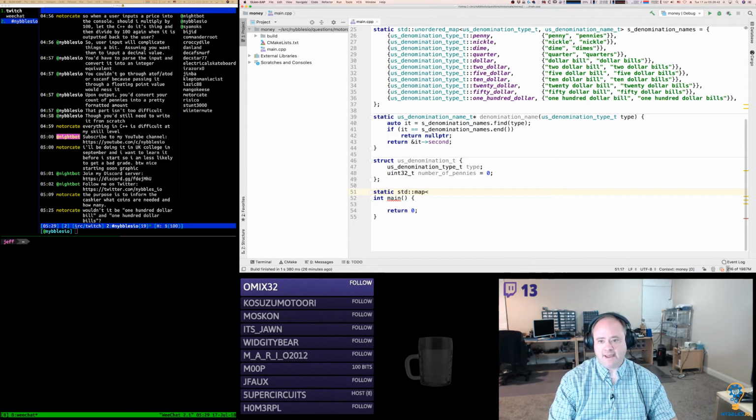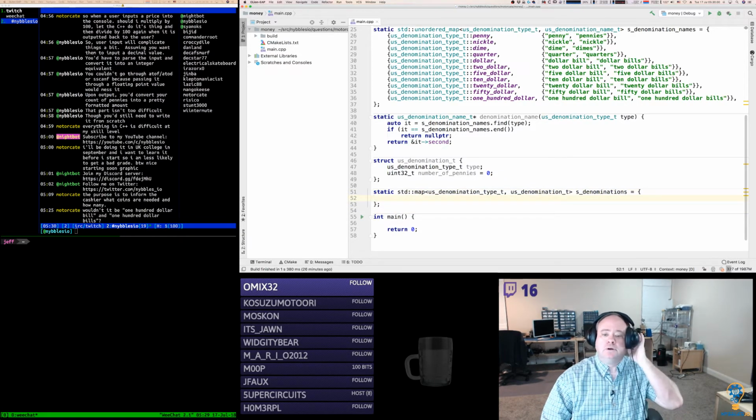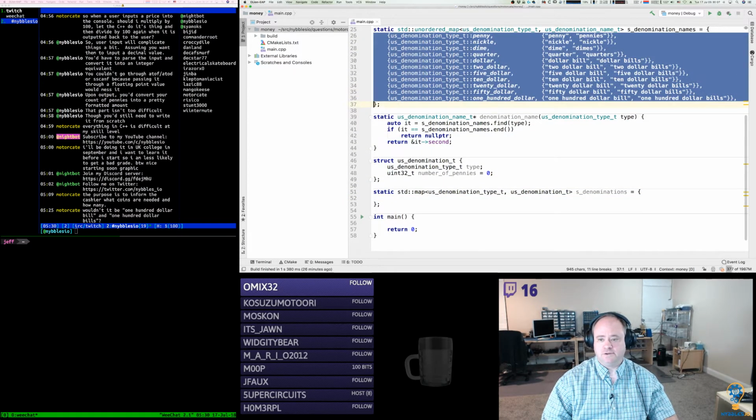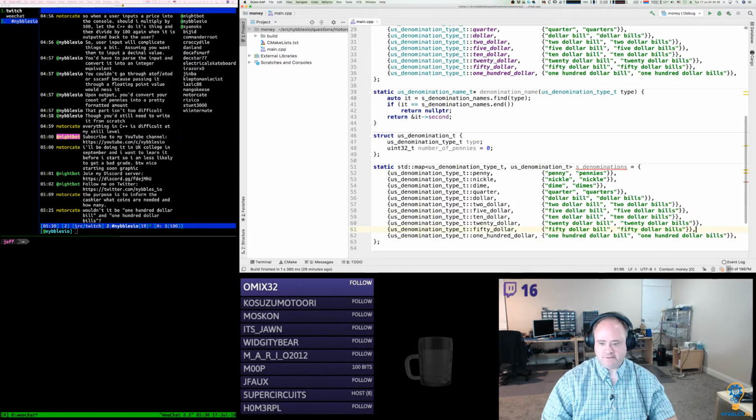So we're going to make a map, and it's going to be US denomination type T, and this is going to be a US denomination T. And this is going to be S denominations. All right, so in this map, yet again, I'm going to cheat because I was lazy.